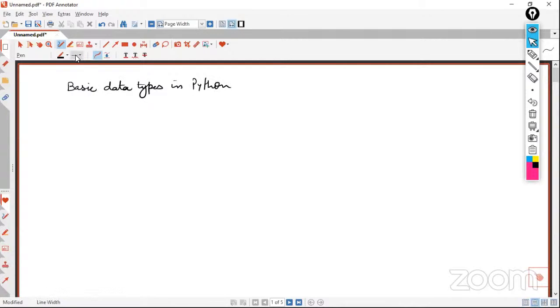In that, we have already seen that we discussed integer as one data type. Then we discussed float. Then we discussed complex, and obviously we have not discussed it in detail because this is not going to be used in data science, although it's supported in Python. Then we discussed logical, that is the bool data type. Then we discussed the string data type.